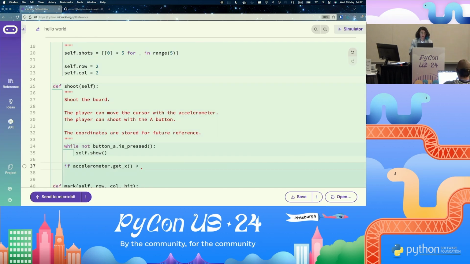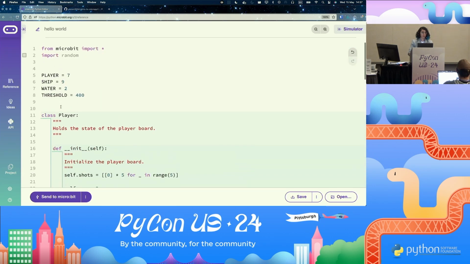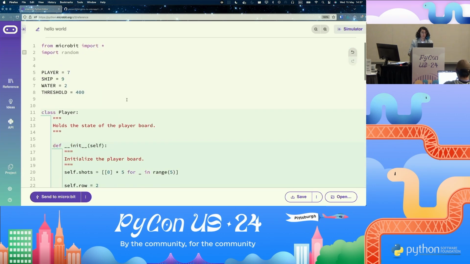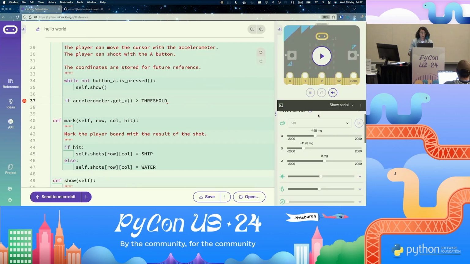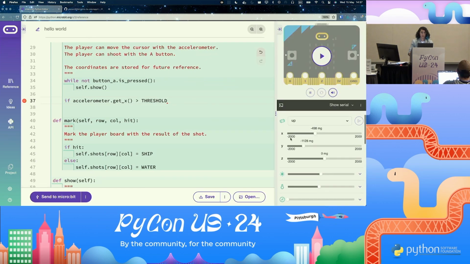If it's bigger than the threshold, which for this is 400, we are going to be updating the coordinates. The threshold works like this. The accelerometer goes from minus 2000 to 2000. We want to exclude the zone where we have minus 400 and 400. So we are going to be excluding the middle part, and we get only the extremes of the interval.